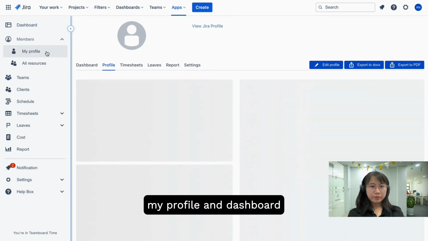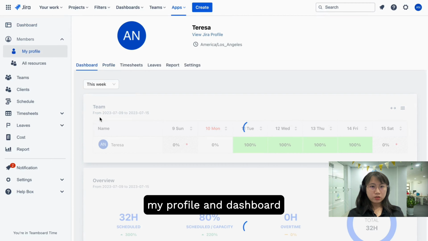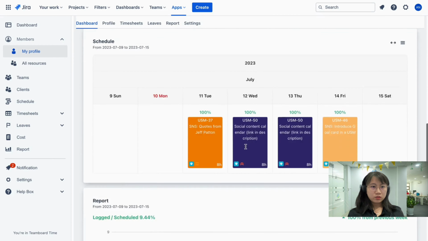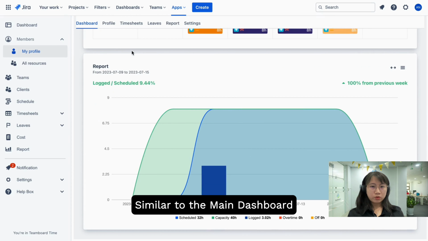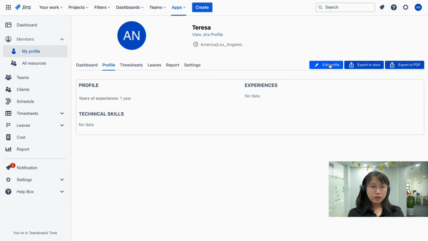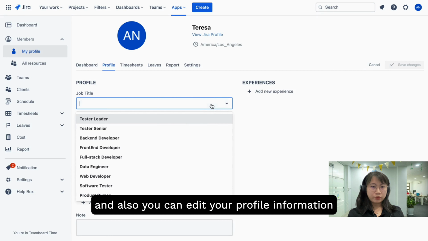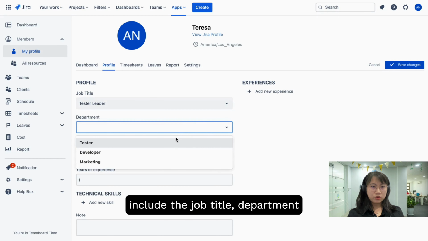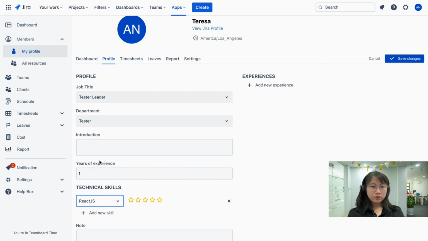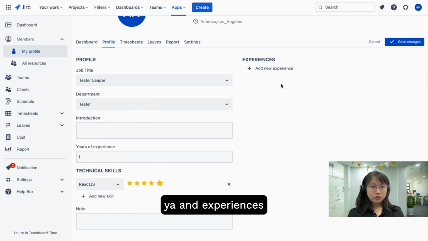In the Members tab, My Profile and Dashboard, you will find an overview of your information. Similar to the main dashboard. Switch to Profile tab to view the detailed information about yourself. You can export your profile and also you can edit your profile information, including the job title, department, introduction, technical skills, and experience.